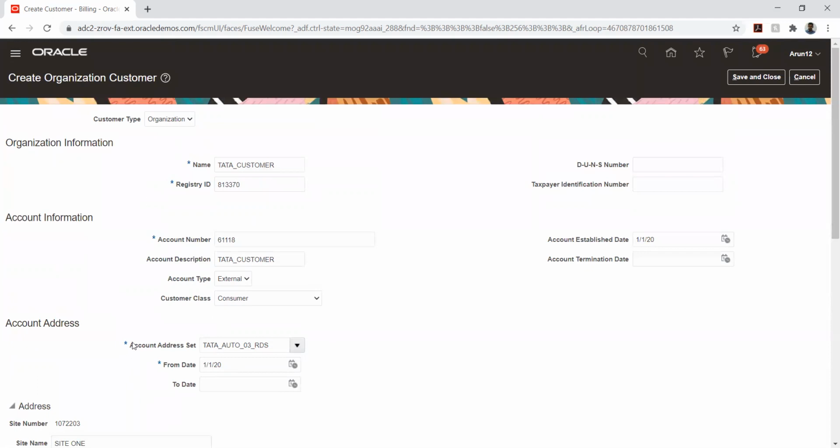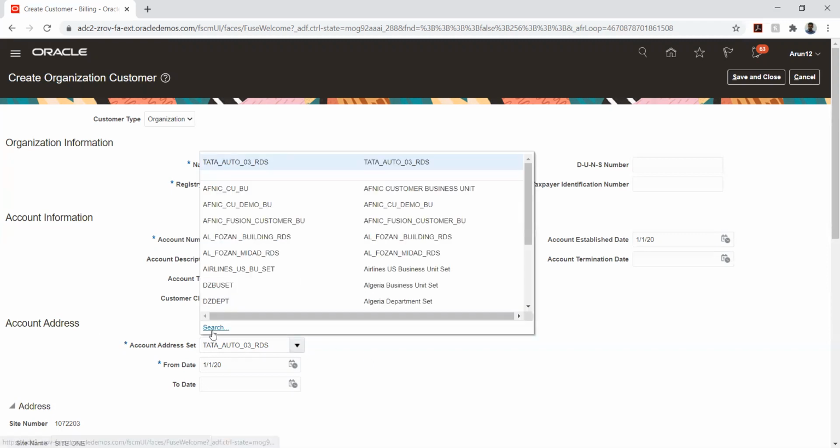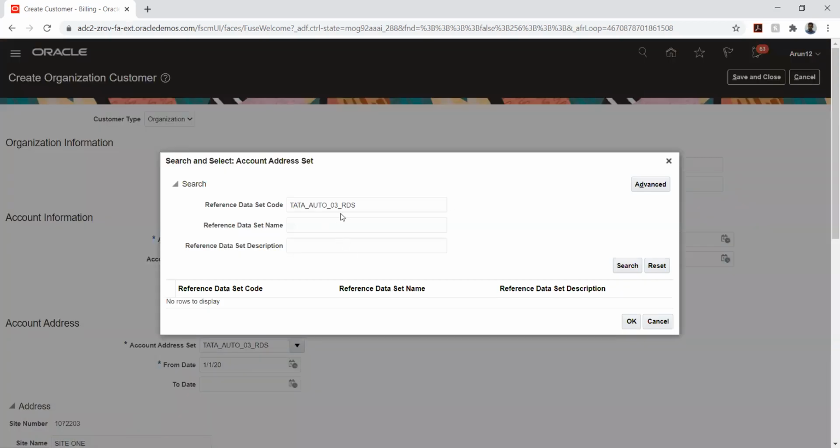But here this will be handled at the reference data set level. When we were seeing the business unit, I was saying that we can use the common set as well, but where we will have a problem is when we are creating the customer. Here, if you see the list of values, we will not see the common set.